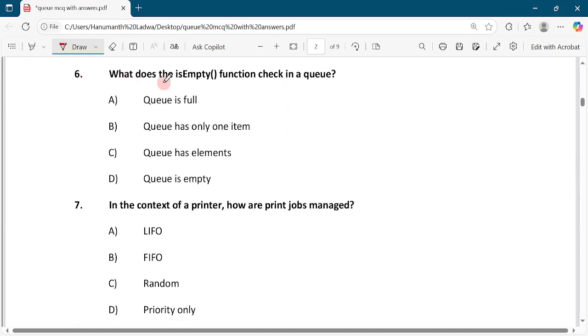Question number 6. What does the isEmpty function check in a queue? Option A, queue is full. B, queue has only one item. C, queue has elements. D, queue is empty. So here option D, queue is empty, is the right answer.